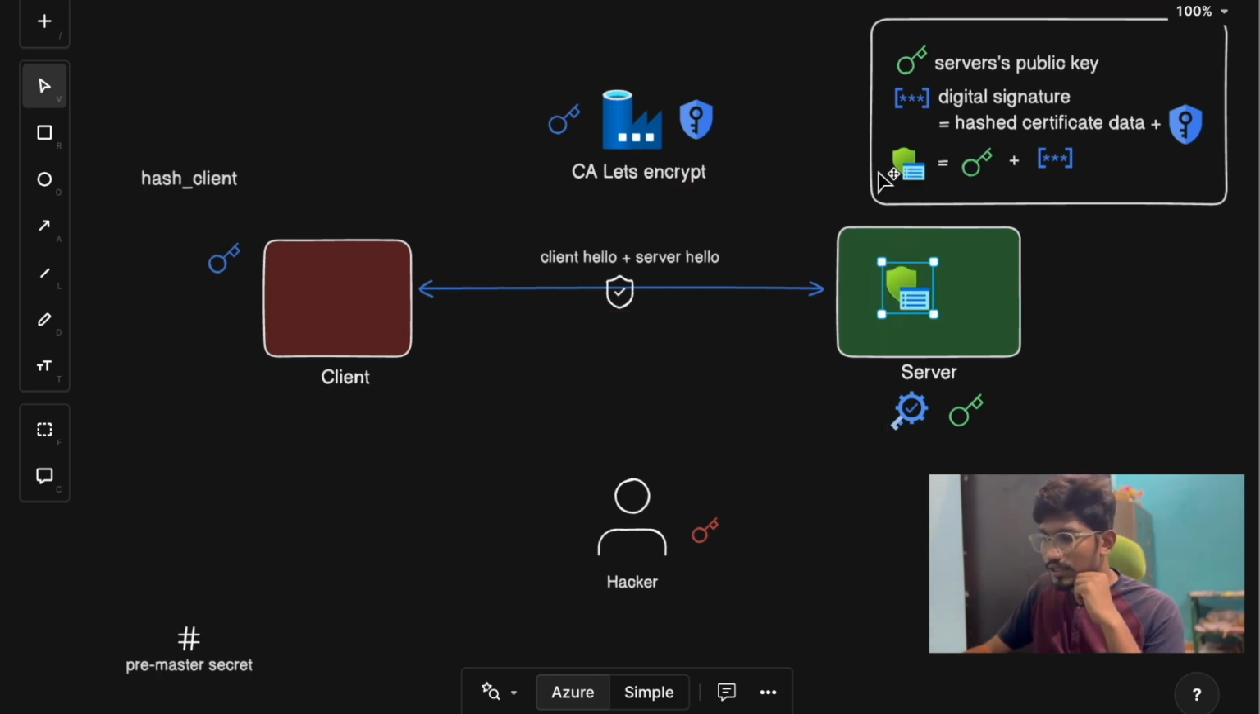Now if you see here, the certificate contains mainly two pieces of information. It contains a lot of information, and I'll show you how an actual certificate looks, but mainly it contains two pieces of information. One is the public key of the server. Now if you see, this green one is the public key of the server and this blue one is the private key of the server.